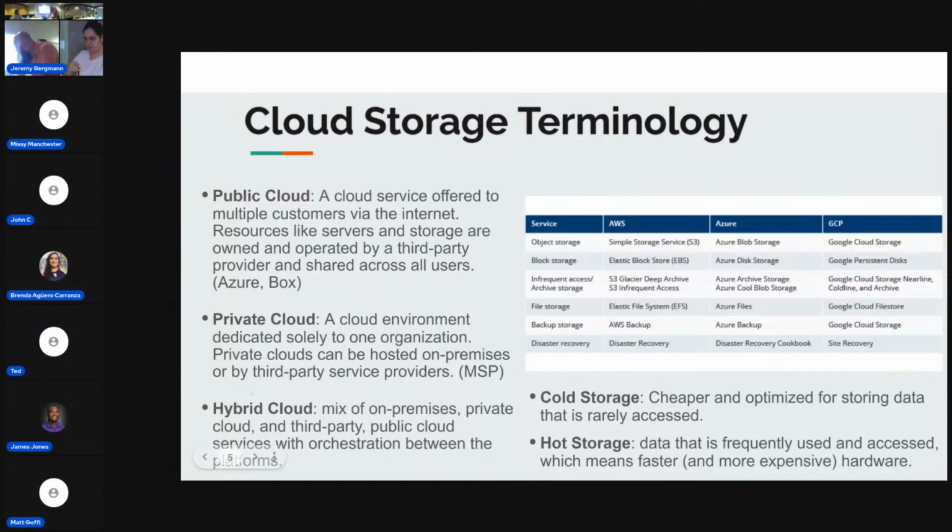So why a lot of enterprises like Azure is because of hybrid cloud. You don't have to move everything to the cloud or have everything on premise. You can mix and match and do the best of both worlds. Maybe there's some hardware that you want to manage yourself, or some servers or data that you don't want out on public cloud.